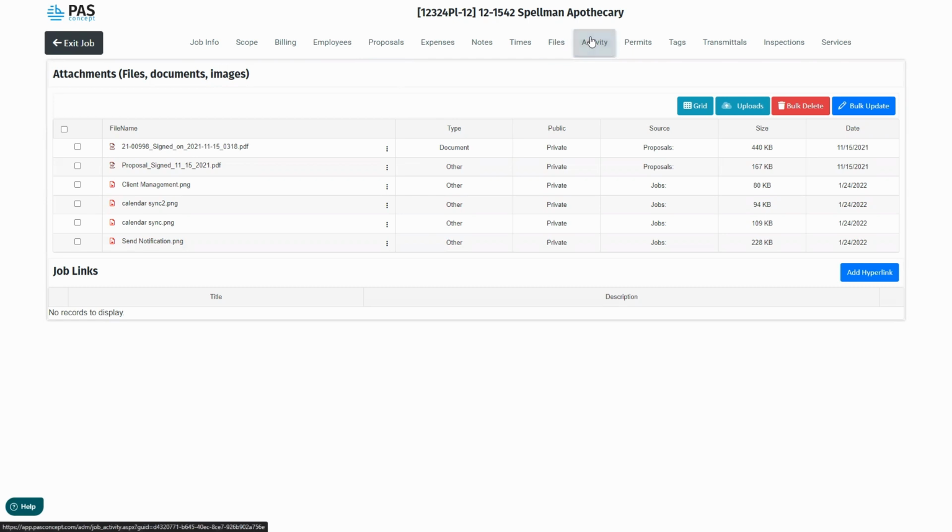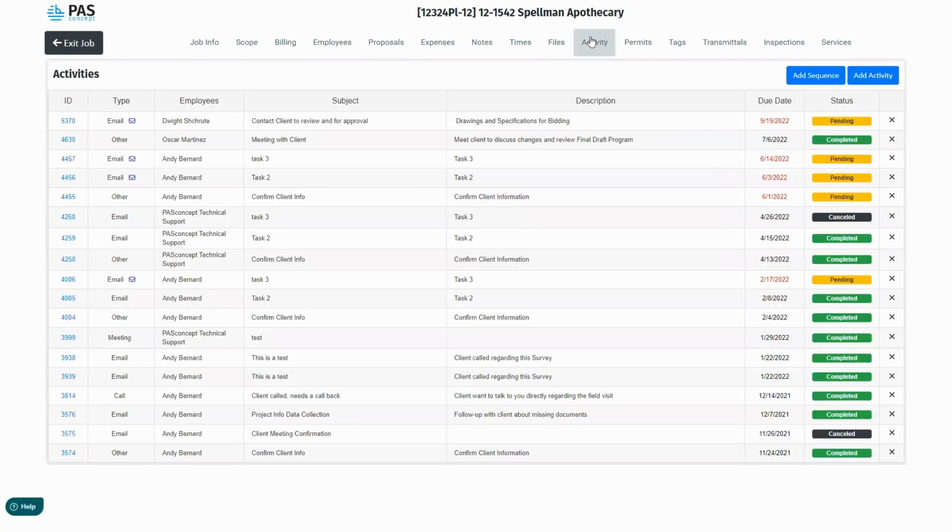Here we have activities. We mentioned activities before. These are emails, phone calls, tasks, different things that need to be done by a specific deadline. Here you can see very quickly all of the activities associated to this project, and of course their status, if it's been completed or if it has yet to be completed, the due date associated within the description, and the person to whom it was assigned.